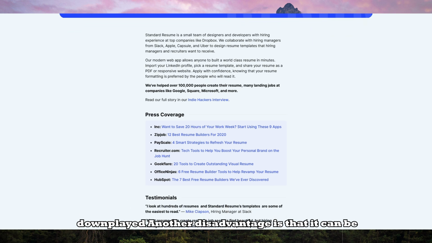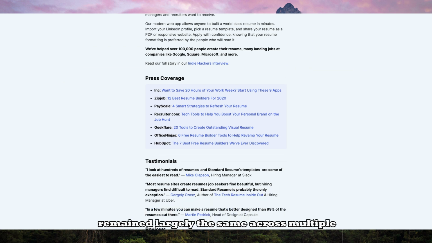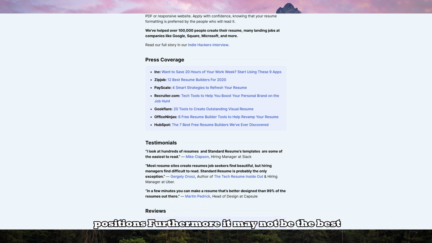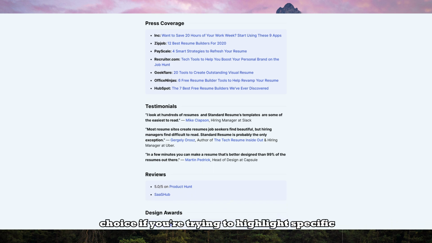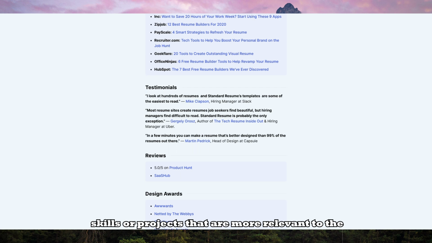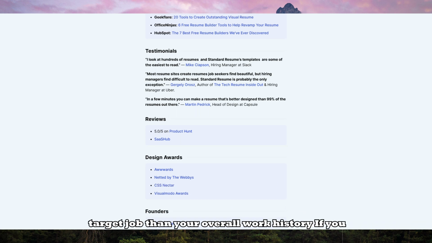Another disadvantage is that it can be repetitive if your job responsibilities have remained largely the same across multiple positions. Furthermore, it may not be the best choice if you're trying to highlight specific skills or projects that are more relevant to the target job than your overall work history.